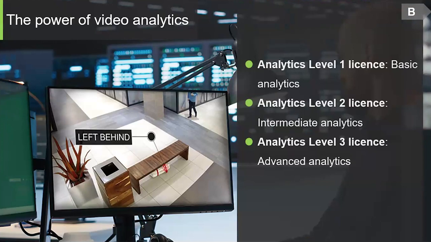Analytics level 1, which is our basic analytics. Analytics level 2, which is our intermediate analytics. And analytics level 3, which is our advanced analytics. So depending on the type of analytic you want to set up, you would purchase one of these 3 analytics licenses to set up on your camera. Now, let's take a look at level 1 first.